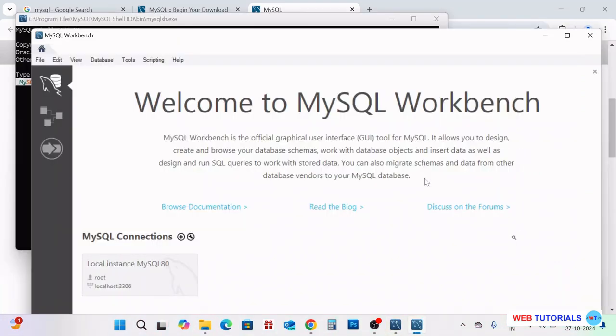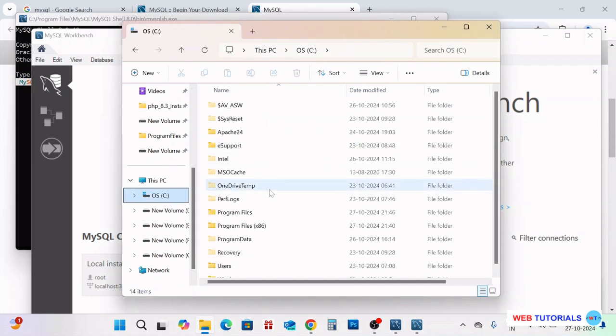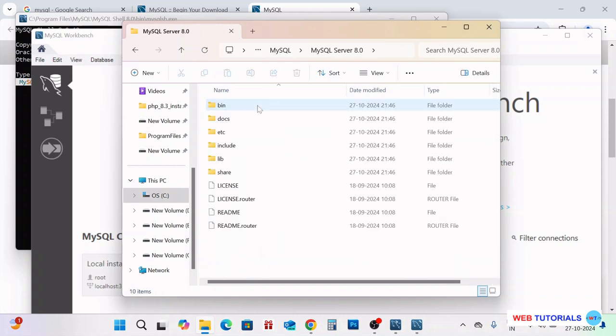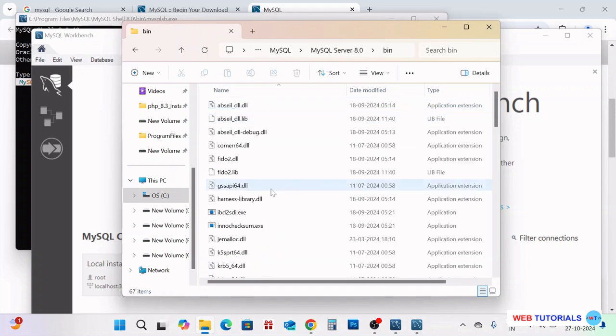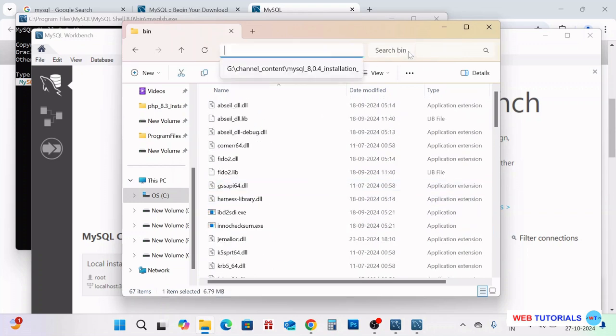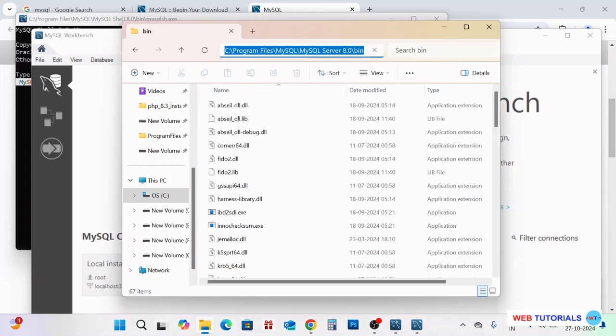Now we can do one more thing. Add the path of the MySQL executable to the system environment variable so that we can call it from the command shell directly. For that, go to C, Program Files, MySQL, MySQL Server, bin. Here is the MySQL executable located, so copy this location.